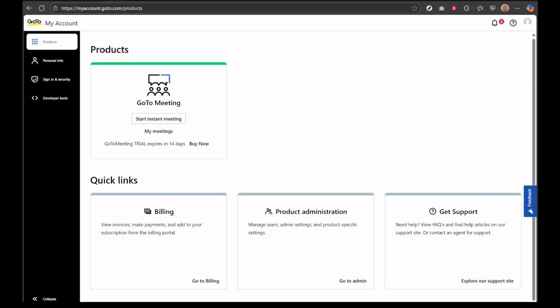In today's video, I'm going to teach you how to use GoToMeeting. Whether you're joining a meeting, scheduling one, or just trying to connect it with your calendar for better organization, this tutorial will cover everything you need to know. Let's dive right in. First, you'll want to head over to GoToMeeting.